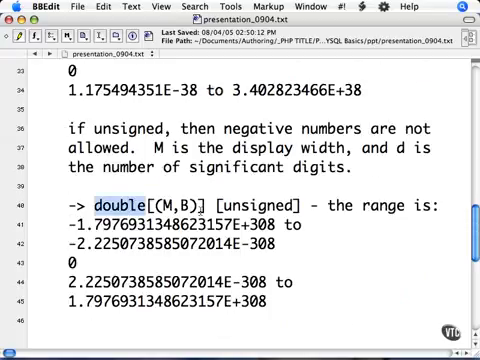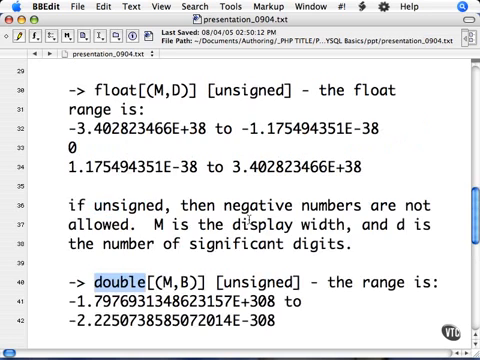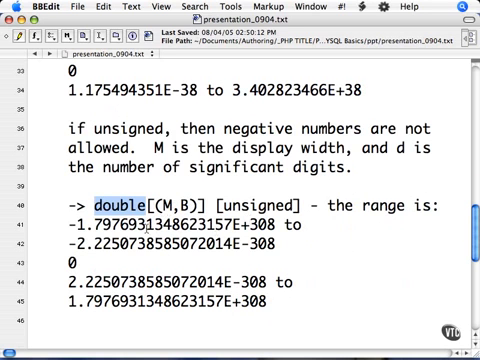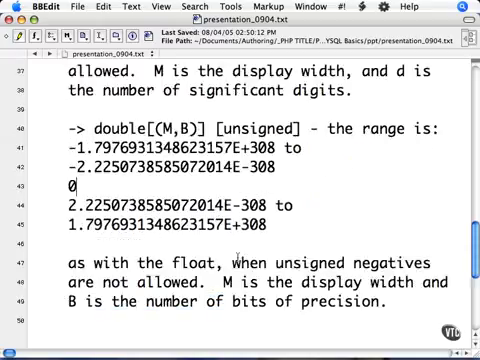Our next floating point number is a double, which is pretty much the exact same as a float, only a much, much, much larger range. As with the float, unsigned negatives are not allowed. M is the display width, and D is the number of digits of precision.